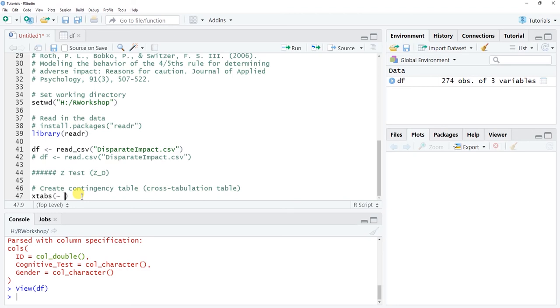We start with the tilde, and then to the right of the tilde, and it doesn't matter if you have spaces or not here, to the right of the tilde, we're going to put first our gender variable, which is our protected class variable, plus our selection tool or selection test or hiring test variable, which is our cognitive underscore test variable. And so where did I get those names?